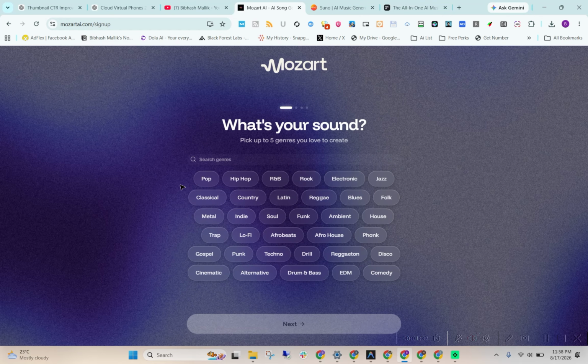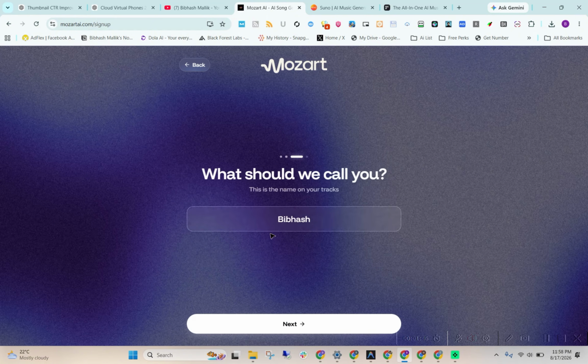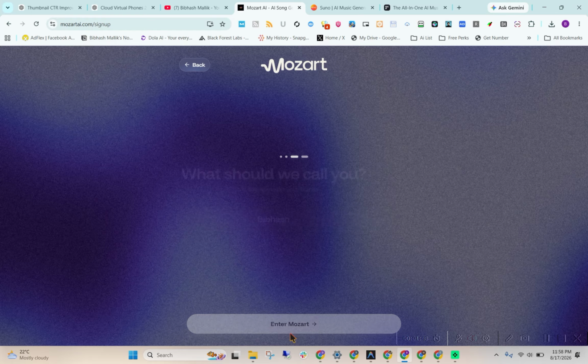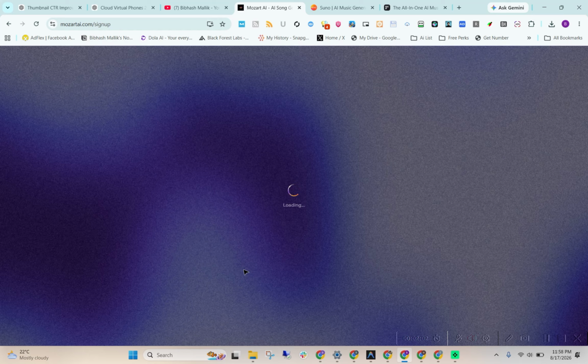Then here you can see it asks what your sound is. You can choose according to you. I will simply select random, hip hop and rock, then click on next. Then select anything, I am new to this. Type your name or nickname. Here you can see it asks what kind of music maker you are. Select anything, I will select AI first creator. Then enter Mozart. Now we need to wait a few moments.